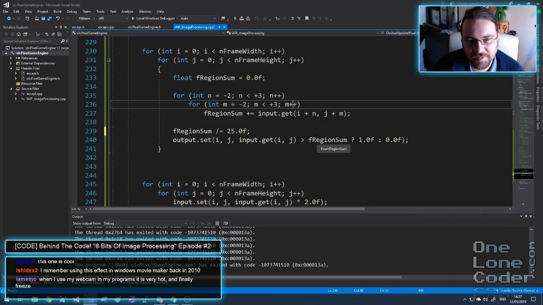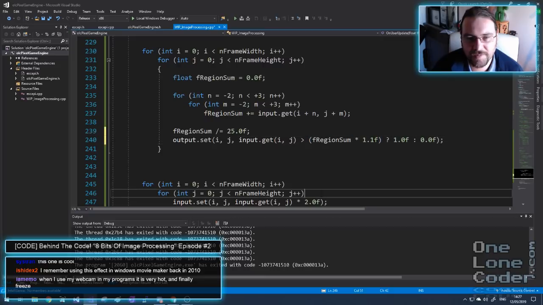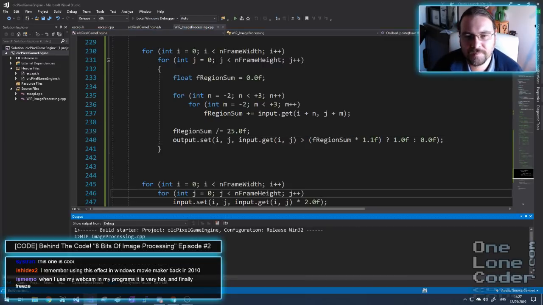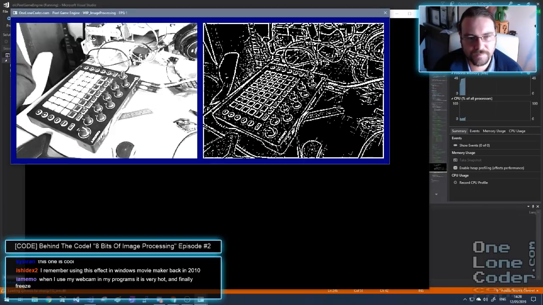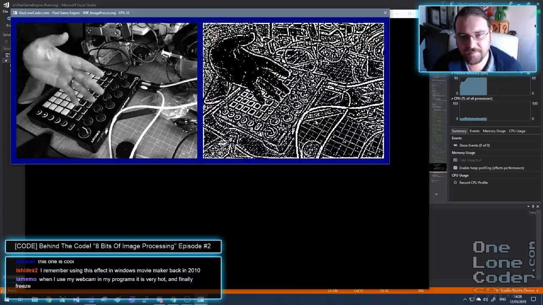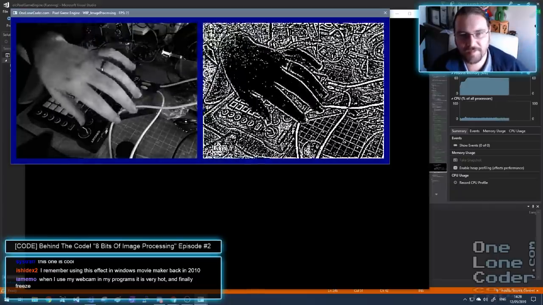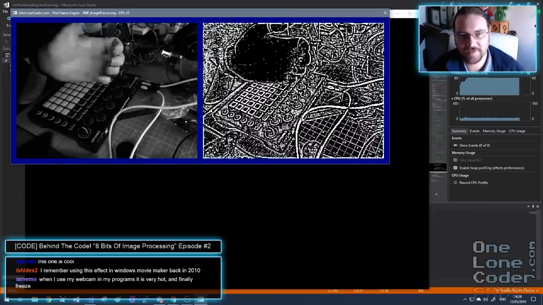What was I saying? We can also bias what's going on with this region sum. So if I wanted to make it more difficult to choose a pixel, I can of course increase the region sum. Let's see, so 1.1. Let's have a look at that. And what we can see now is it really sort of starts to highlight detail. There we go. So starting to bias our local adaptive threshold is quite a useful thing too.